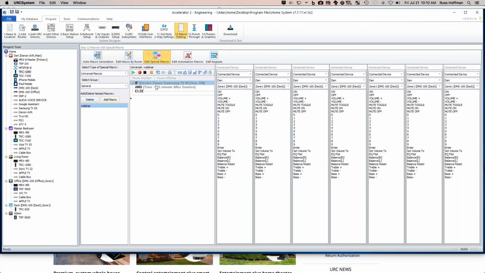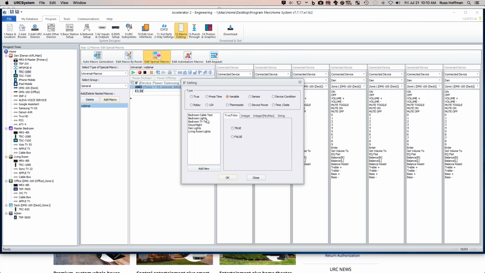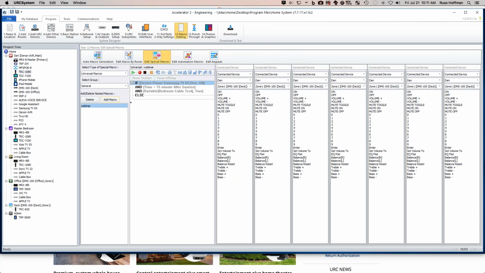So anyway, you can add, and I can add multiples by hitting and again, hit another condition, and then also if a variable, bedroom cable test, was true, do that. So I can keep adding these, make it really intelligent.